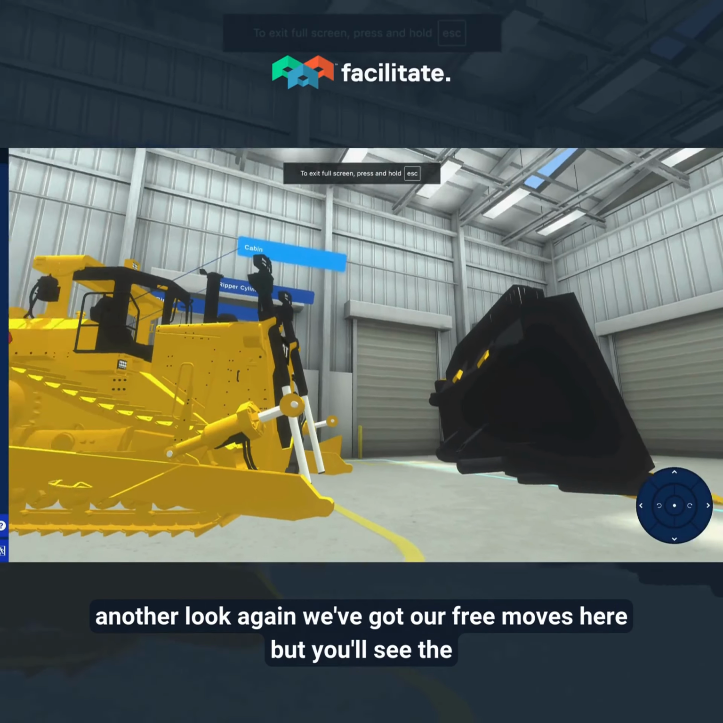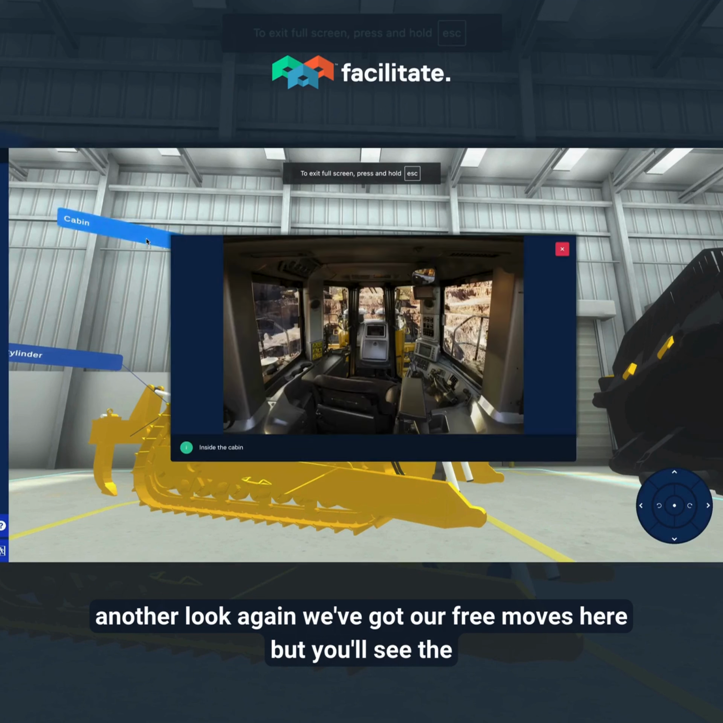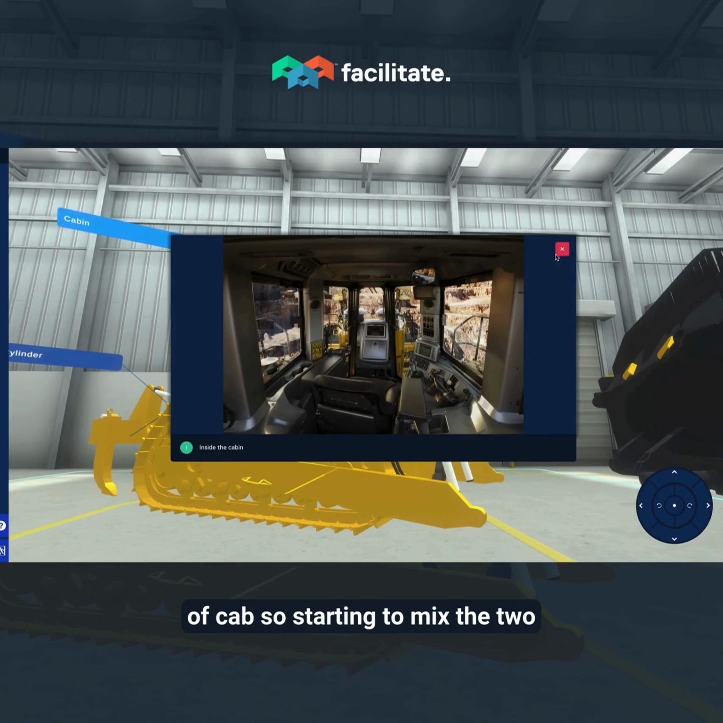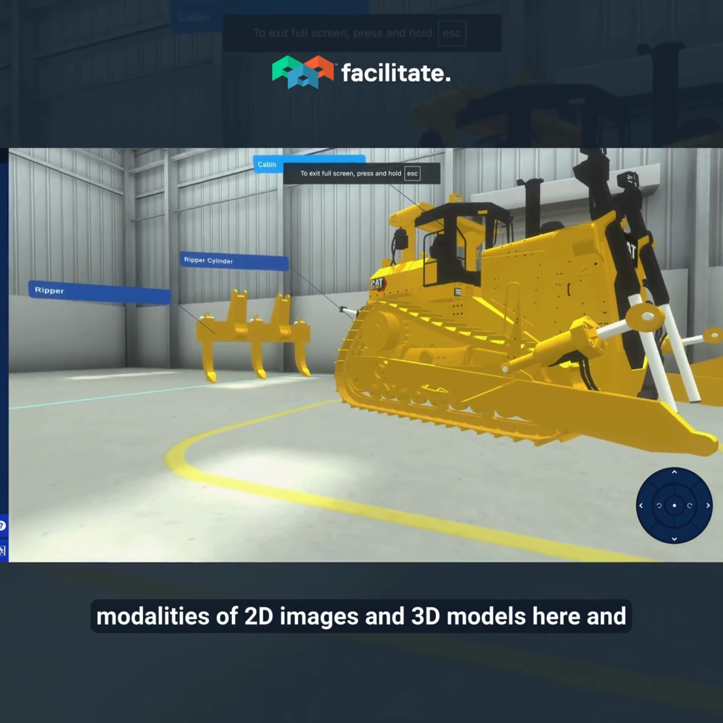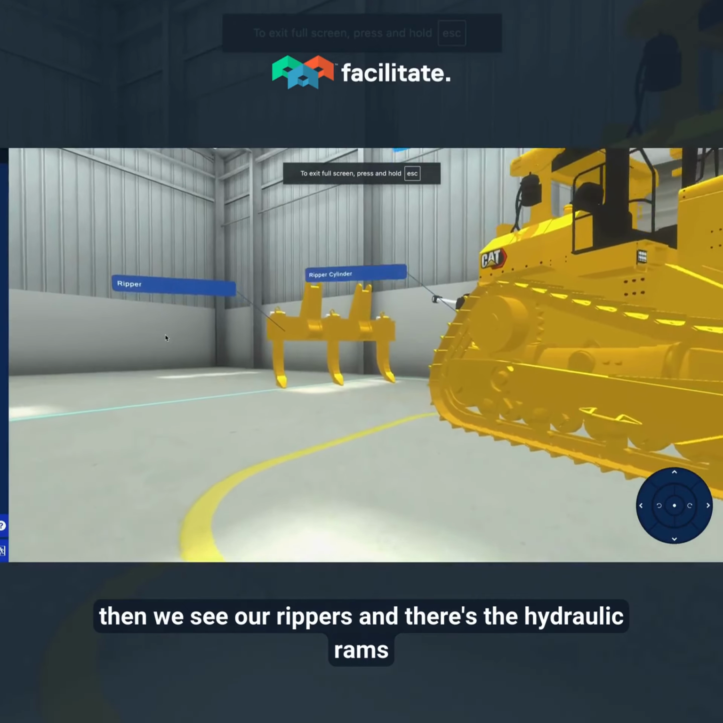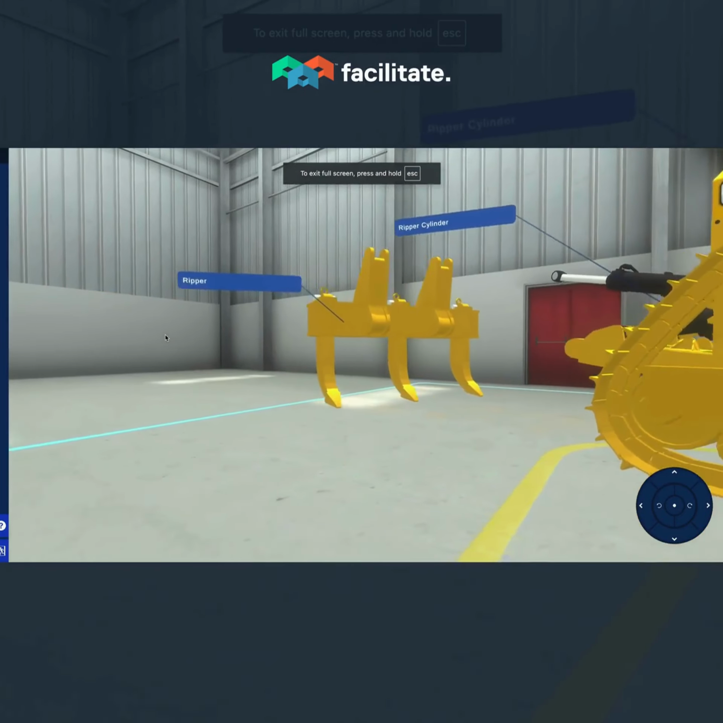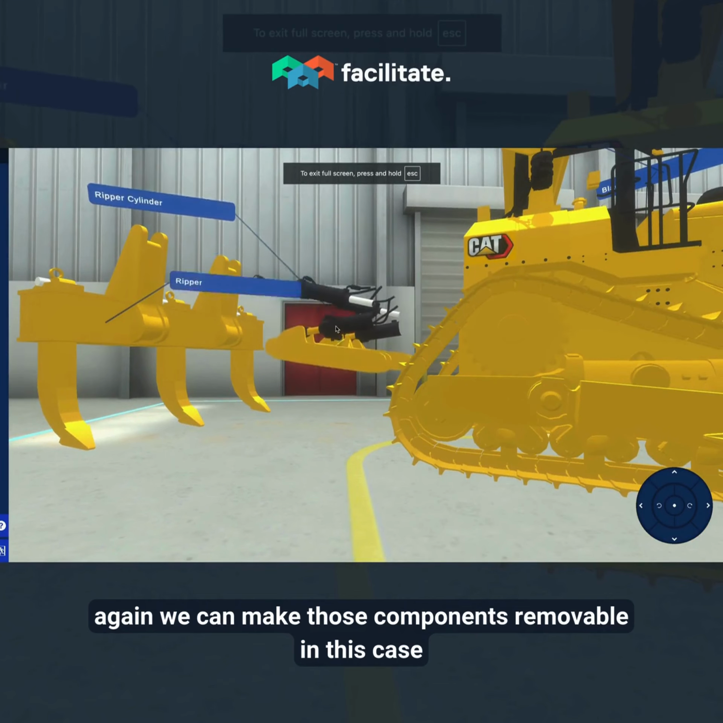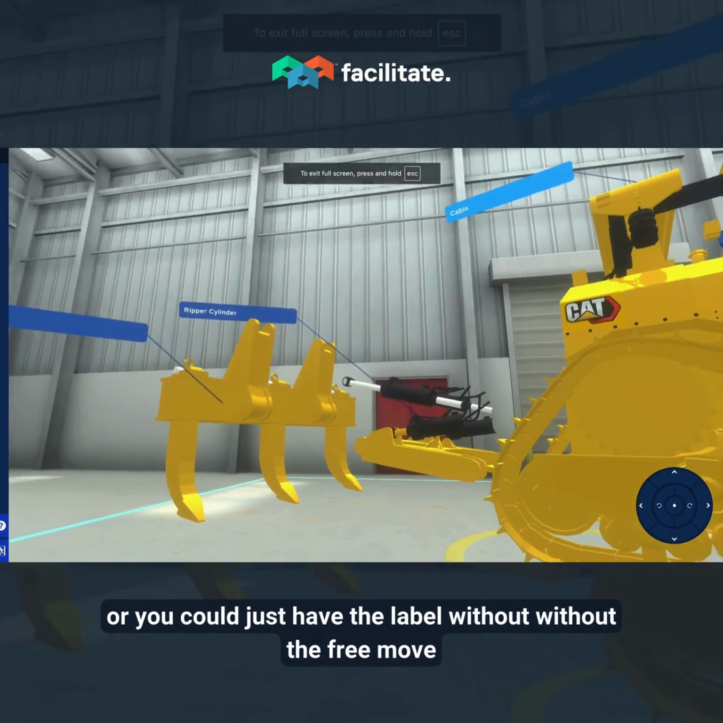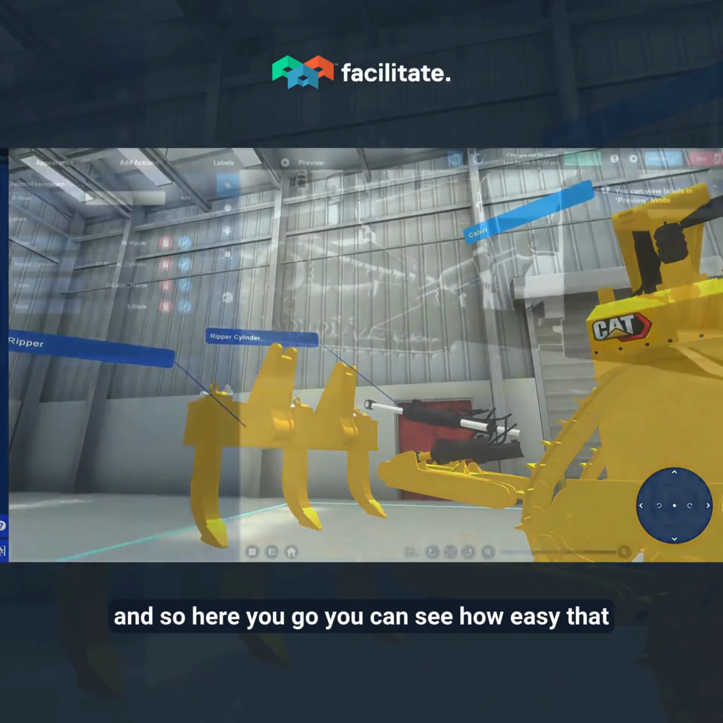So let's have another look. Again, we've got our free moves here, but you'll see the labels popping up, and there's our image. This shows the inside of the cab, so we're starting to mix the two modalities of 2D images and 3D models here. And then we see our rippers, and there's the hydraulic rams. Again, we can make those components removable in this case, or you could just have the label without the free move.